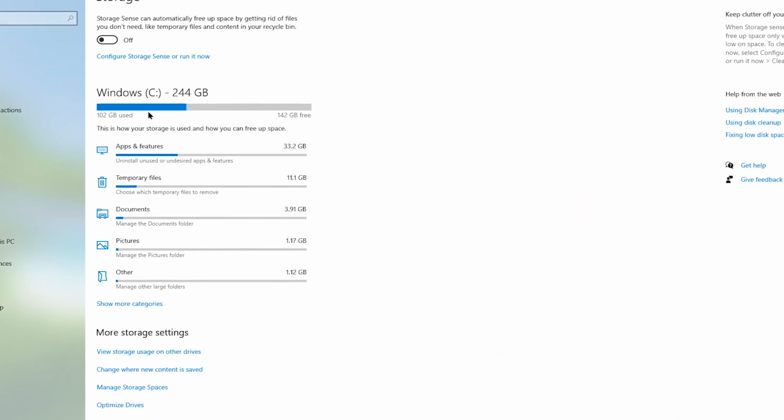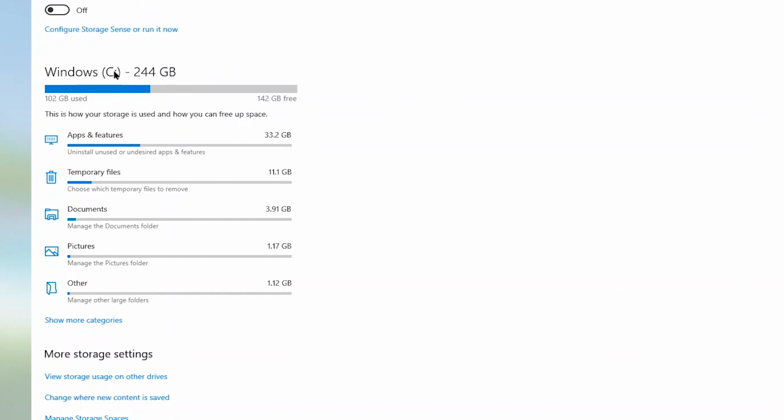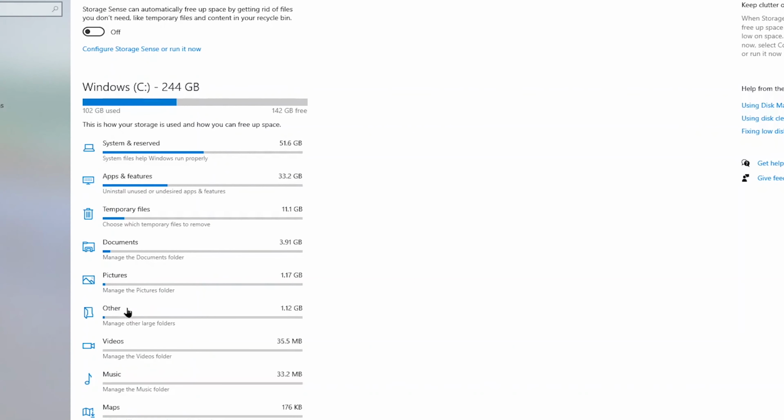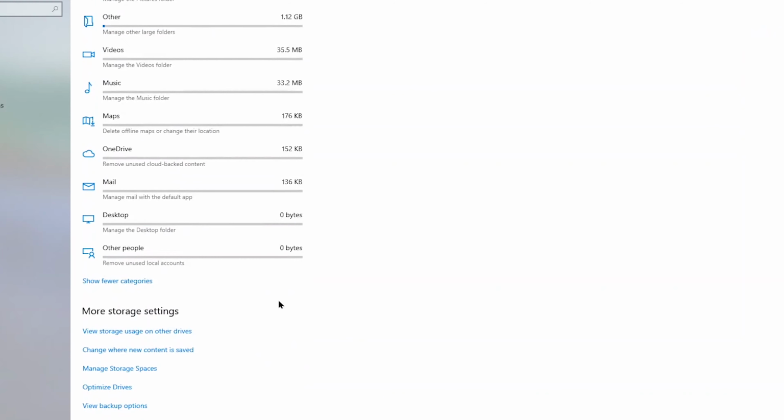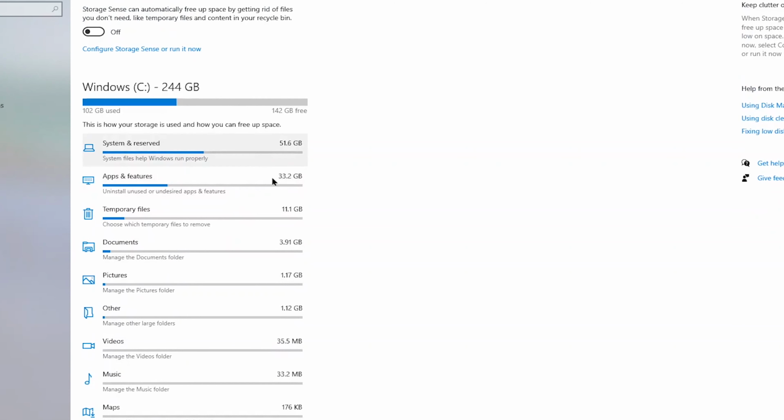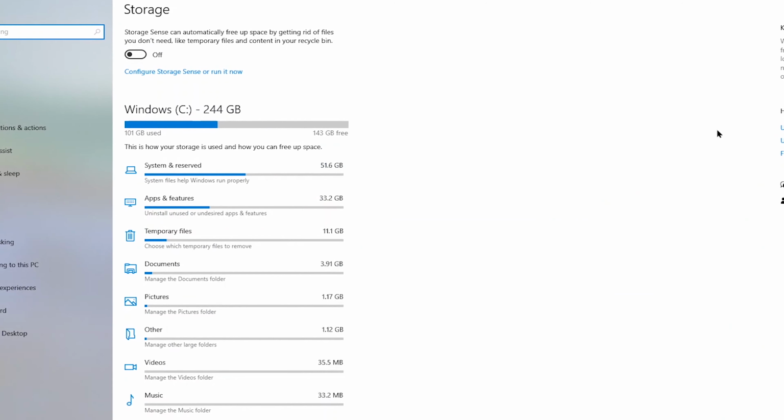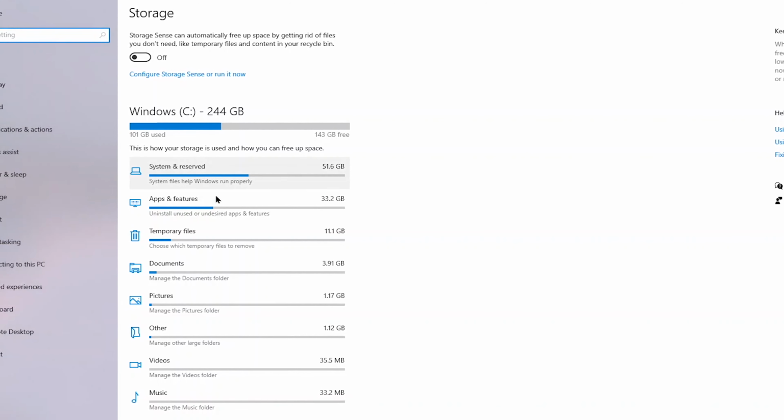So guys, as you can see up here, it is written Windows C drive. 244 GB is the capacity of my Windows C drive, and 102 GB I have used, and 142 GB is free. Down here you'll see 5 categories, and if you want to see more categories, just click on show more categories, and then a lot of categories will be displayed.